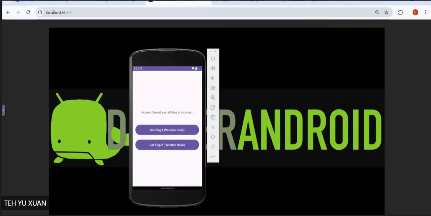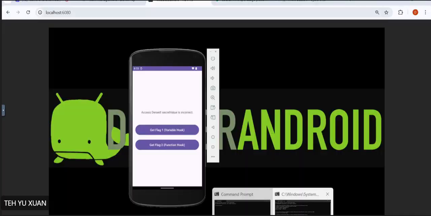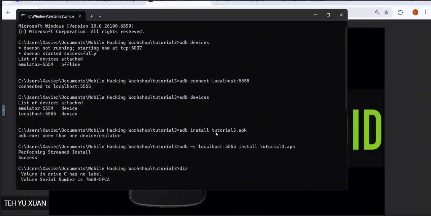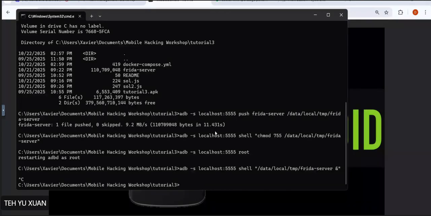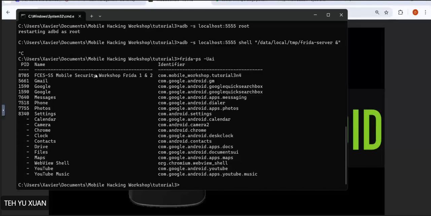Okay. So we already have the Frida connector, right? What we can do is try to detect running applications. We can use frida-ps -Uai. This should return us all the running applications. We can look under here and see that the application mobile free workshop Frida 1 and 2 is running in the background.